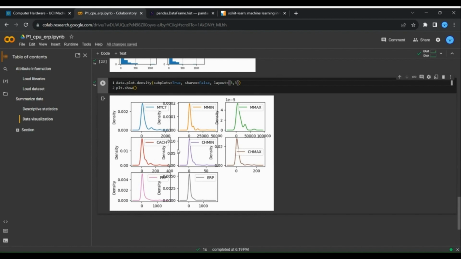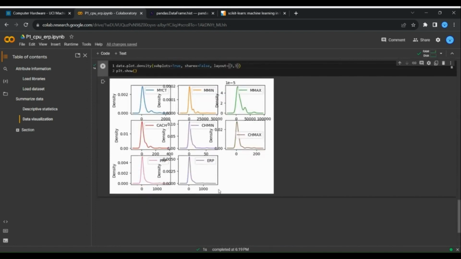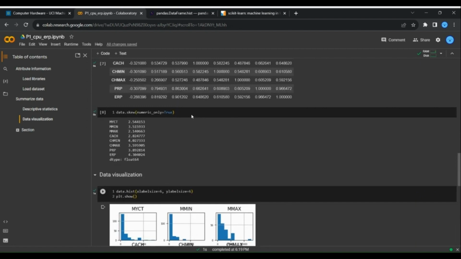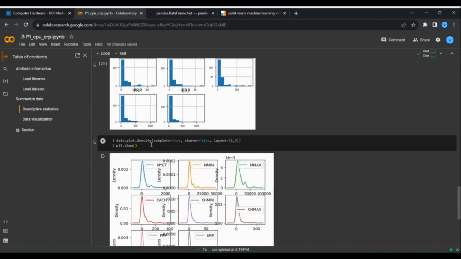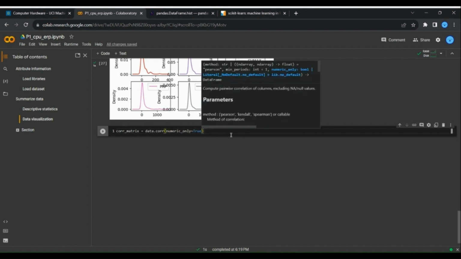So as you can see, with both these plots, the data plots have right skewed values in almost all of these columns, which we already inferred from our data.skew descriptive stat. Now finally, we will plot a correlation matrix for which we would need the correlation values. So let us say data.corr, numeric only true. This is the same that we used in the descriptive stats portion.